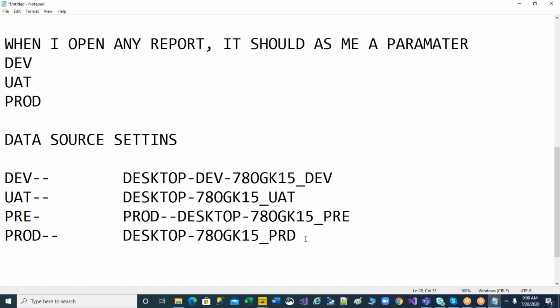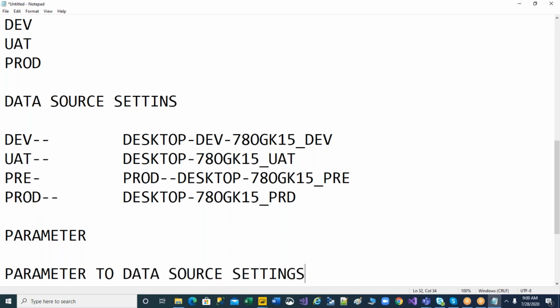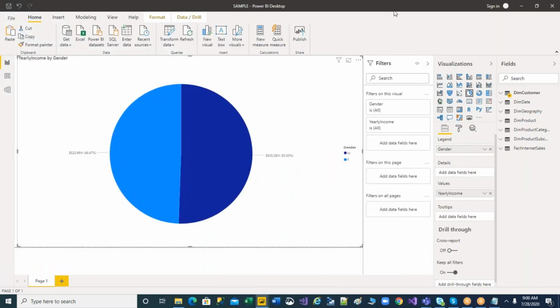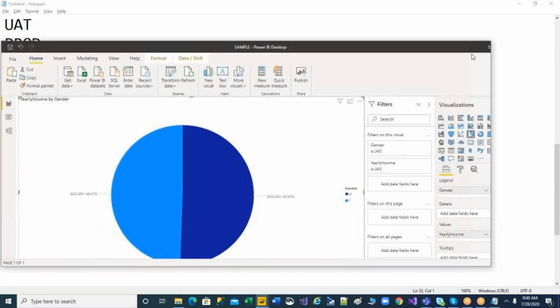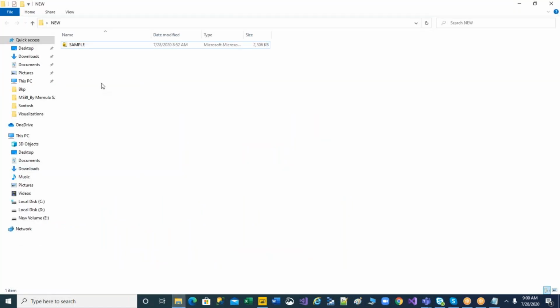To do this kind of thing, what we have to do? Anything you want to implement dynamically, there is no other way, you have to create a parameter. You have to create a parameter, and you need to assign this parameter to the data source settings. You know how to create a parameter. Suppose, let me close this. Suppose this report is there.